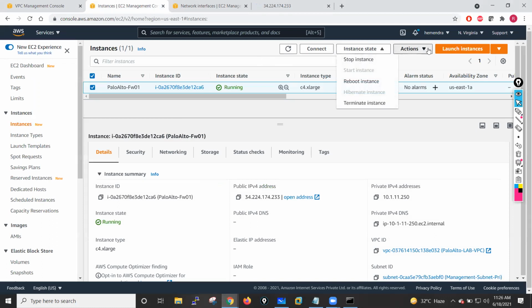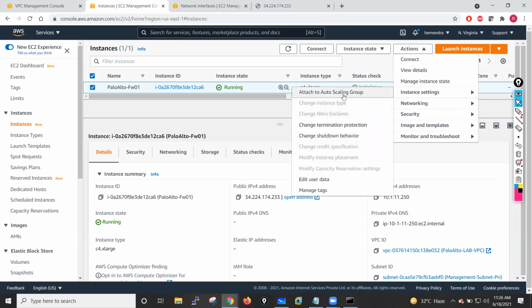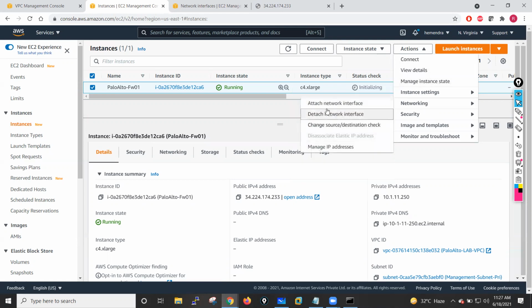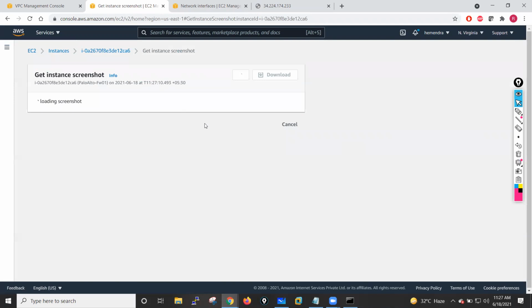Instance actions, and let me just see instance settings. Just want to see some details. Okay, so security. Get the instance screenshot. So right now we will see what state it is in.